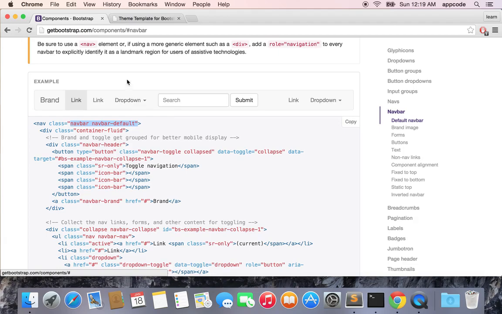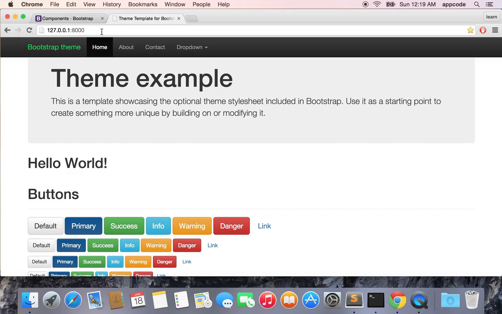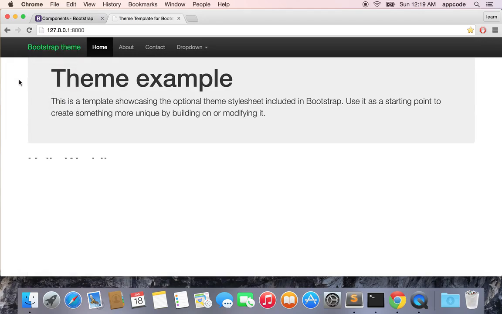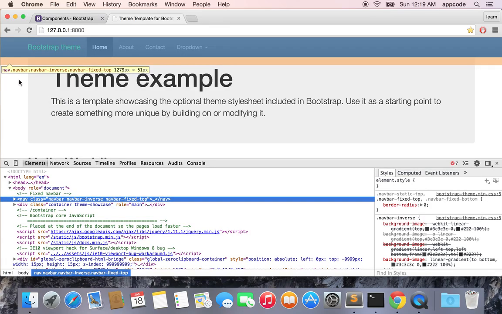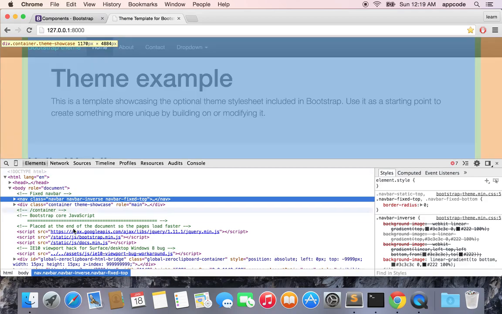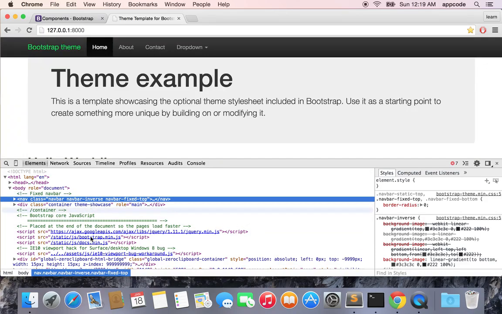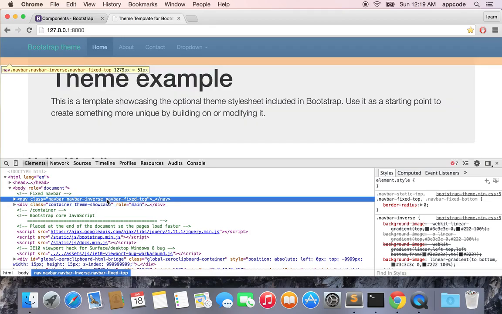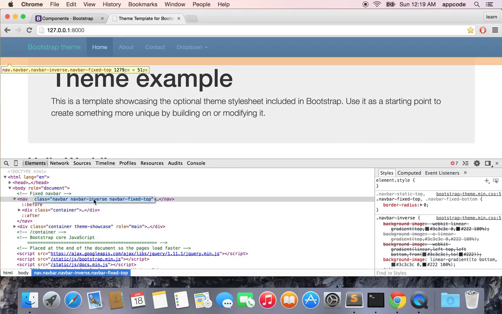So go back to our site's homepage, and to the left of Bootstrap theme, right-click and hit Inspect Element for our navbar. On the left panel, I can see where this code corresponds to the layout on the page. Right-click, click right here.